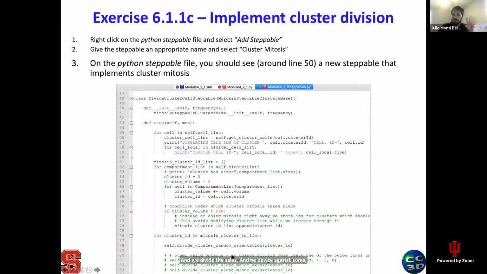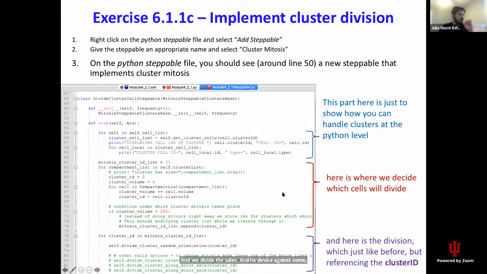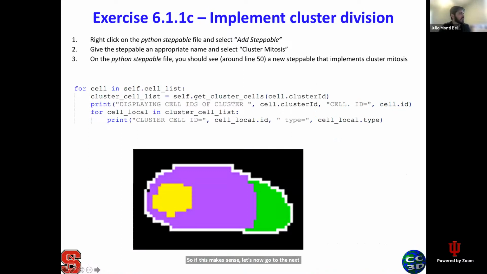So that's the code that you get at the beginning. This is a breakdown just to show how you can handle the cluster at the Python level. Here's the part where you decide which cells to divide, and this last one is where you actually implement the division. If this makes sense, let's now go to the next slide. This is just showing how you can handle the clusters of the cell. We're not really going to need to work on that.